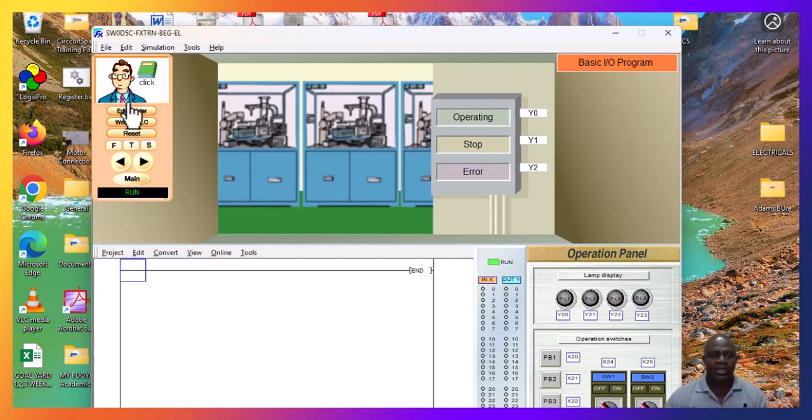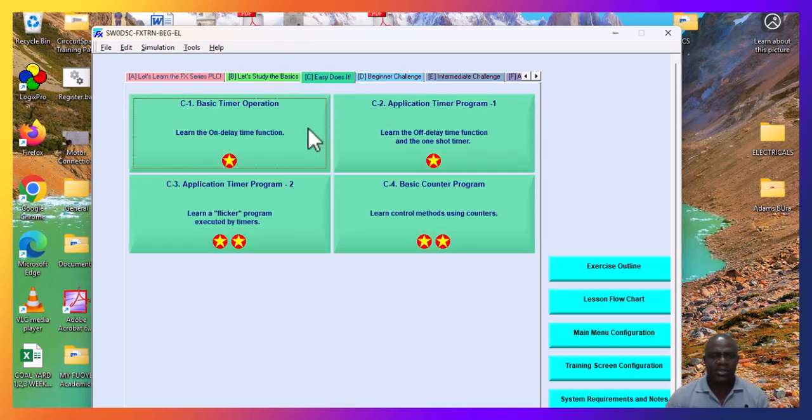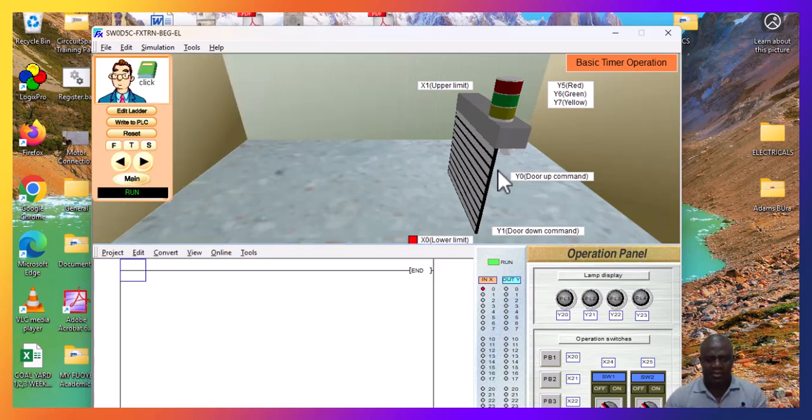Very, very important. Okay, let's look at some other one. Let me look at Easy Does It. I'll look at timer operation. There are so many programs to be run here. Here you can see a gate. You have to learn how to open this gate. When it goes up and gets to a limit, it stops. It comes down to a limit, it stops. When it's opening, the red light should be on. When it's functioning, you have the red light. When it's not functioning, you have the green light there.